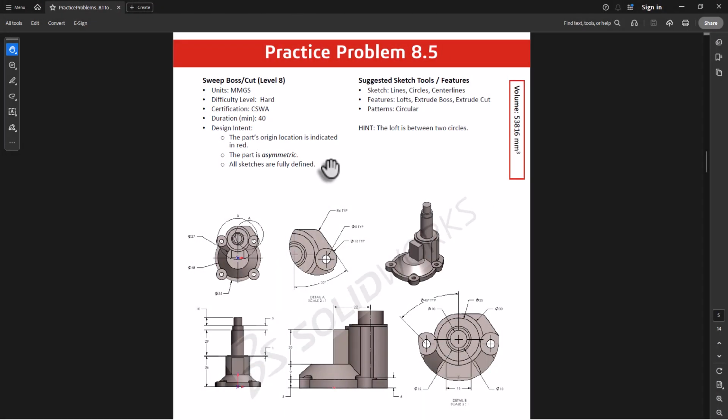Practice problem 8.5. First we'll draw this 55mm circle and we'll extrude it. Along with that, we are going to add these 4 circles and extrude it. Then we'll try to create this solid part by loft features, and then gradually we will add these extrusions given by the value and try to find the volume.